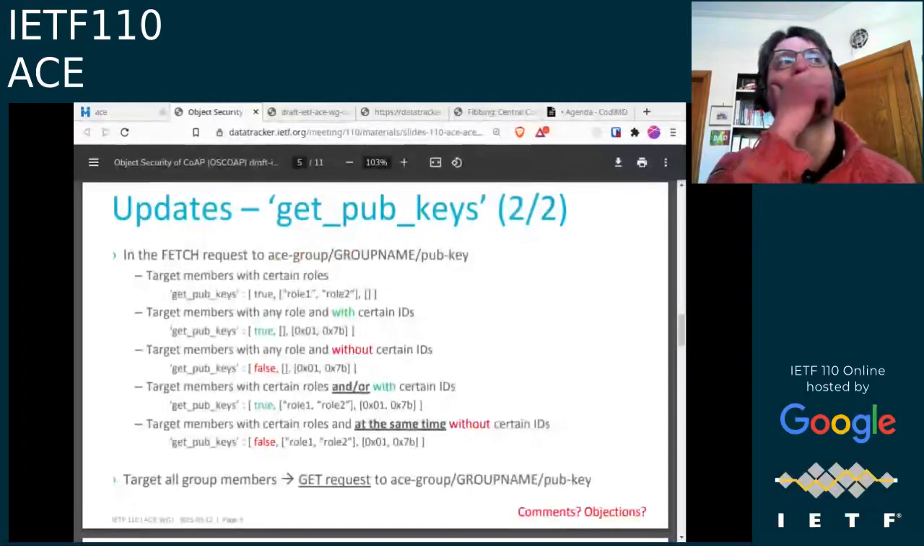Yeah, when considering the other case, where the parameter is used in a fetch request to the sub-resource at the KDC to retrieve public keys of other group members, things started to become tricky as I was really writing this down, and eventually when I implemented that in the application profile for Group OSCORE. And I nailed down these 5 cases, and they are sorted, ironically, in increasing order of complexity.